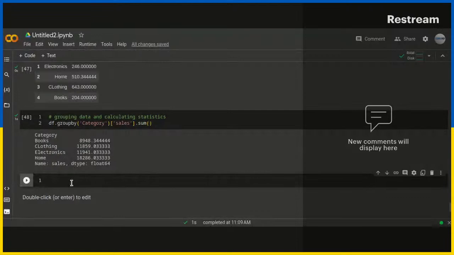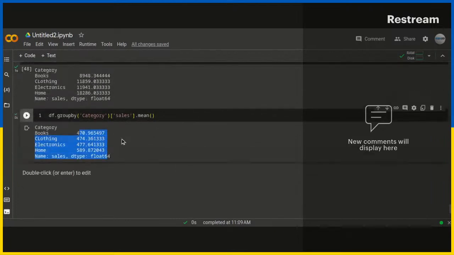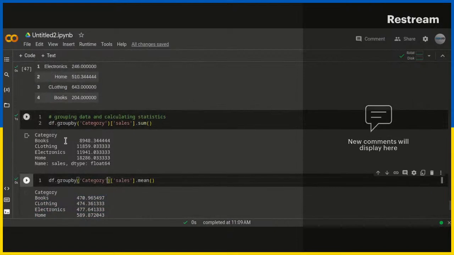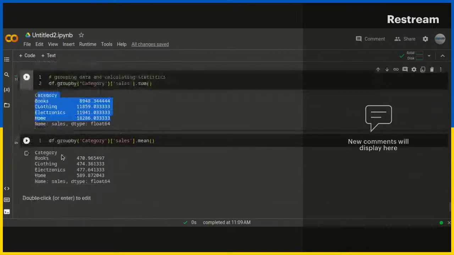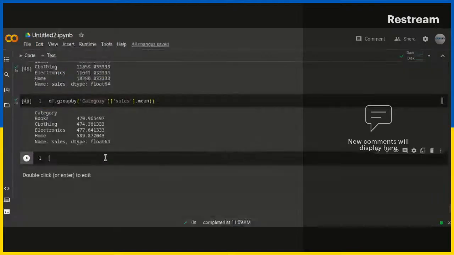The other is you can also group by category, and you can find the mean of the sales data in each group. This is the mean of the data, and this one is the sum of each category, and this is the mean of each category. So that is data aggregation and statistics.